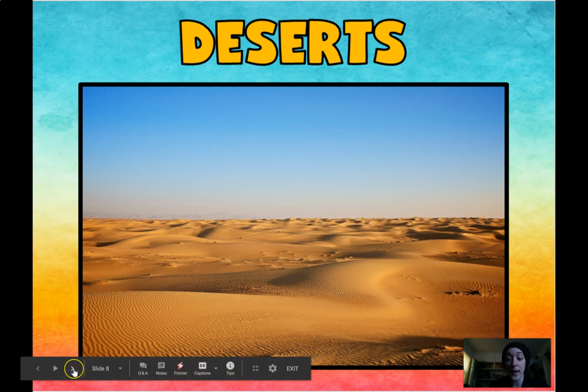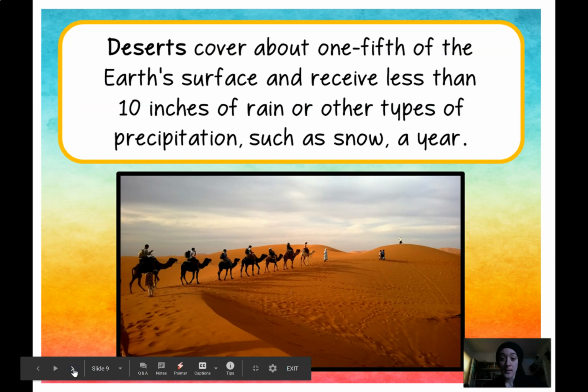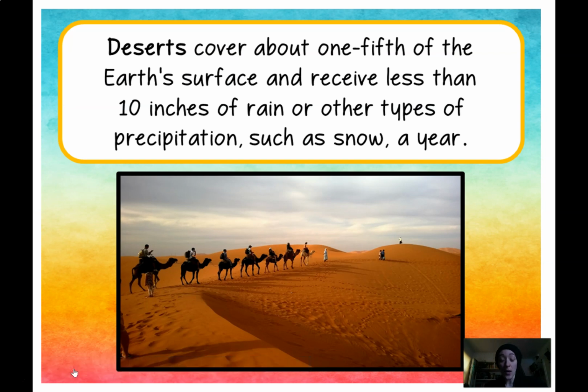Okay, so our first biome is the desert. Now, you guys know deserts are very dry areas, right? Usually when we think of desert, we think of big sandy places. So deserts cover about 1/5 of the Earth's surface, 20%. And they receive less than 10 inches of rain or any precipitation every year. So less than 10 inches, that is not very much rain.